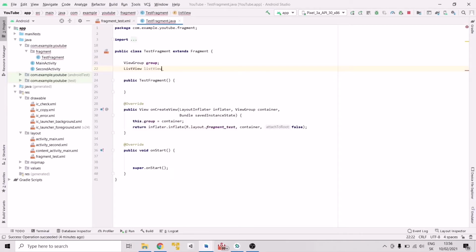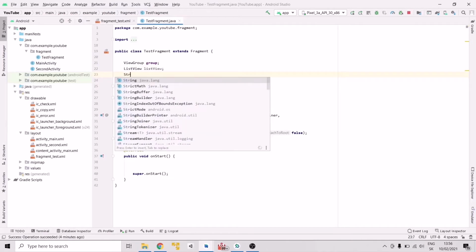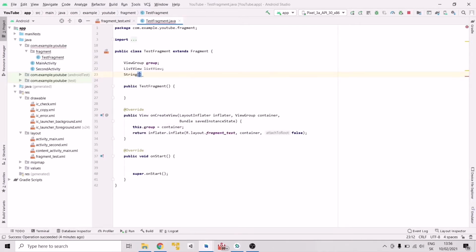So list view like this, and make a string array, with these brackets, string, and I will call it item, and it is equal to these brackets, and in these brackets you can make as many items as you want. So I will make only 3 items: item 1, item 2 and item 3, like this.